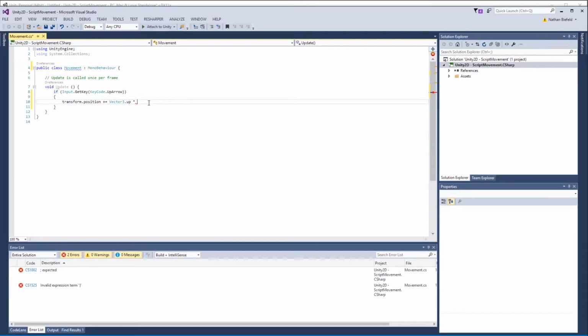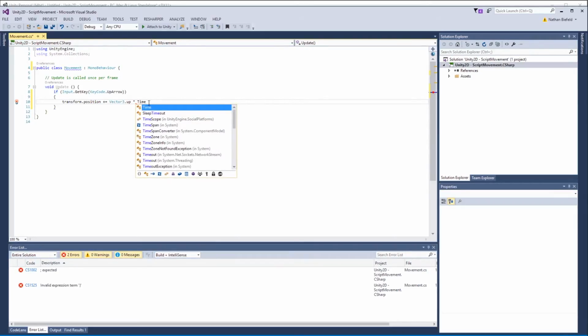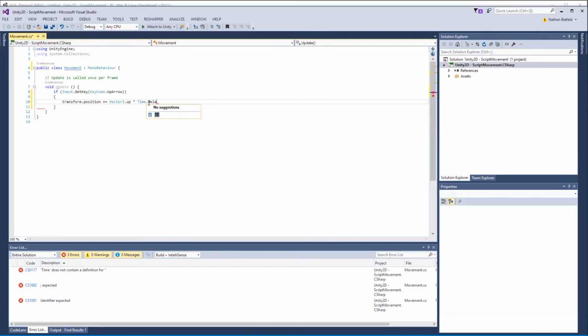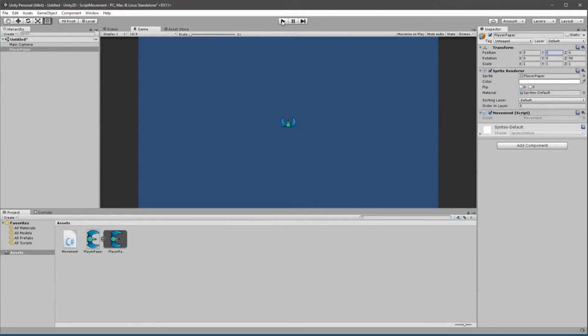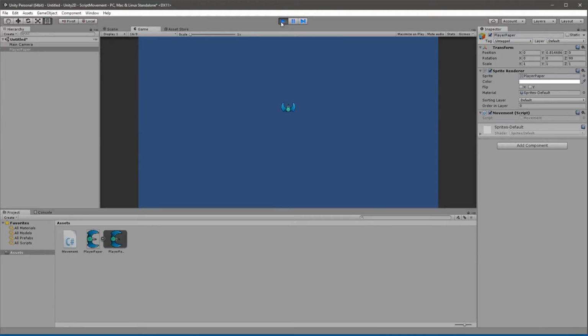So, vector 3 up times. So how do we get the time? Well, we have a time property here. Time dot delta time. That is the change of time between the previous game loop and the current game loop. So vector 3 up times delta time. Let's save this and let's run our game. So we run our game, we hit up. Okay, so now I'm hitting the up arrow key and it's moving our object up. But it's a little bit slow.